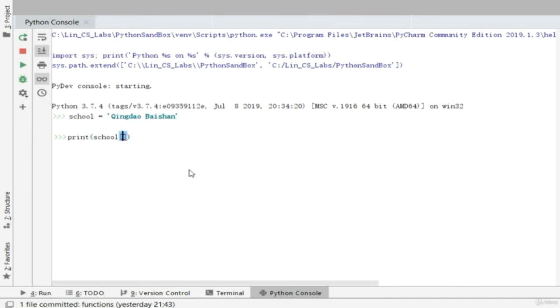So still using square brackets, but we want to retrieve the substring starting from the first position all the way up to 7. So this, in fact, will extract a substring from school starting at the first character and up to the 7th character. So let's check. Okay, it returns a substring from school.